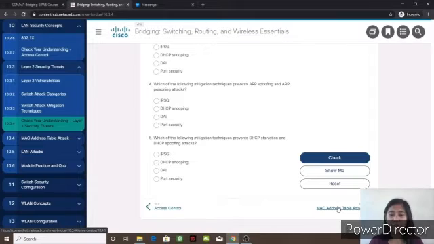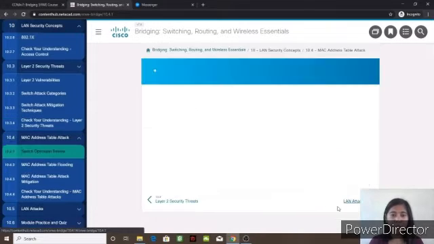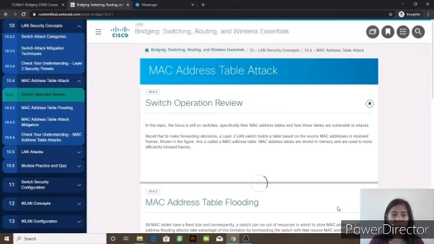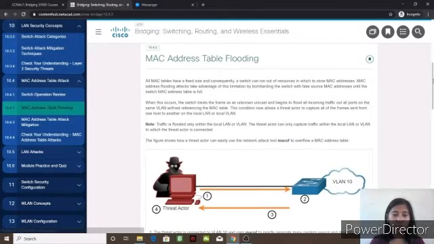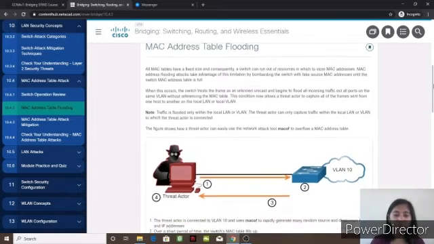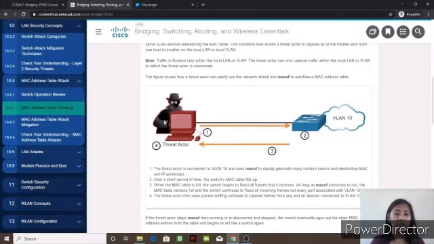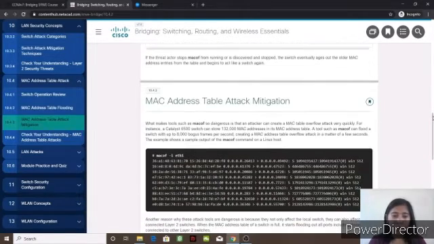So we have the MAC address table attack. We have the switch operation review. So we have the MAC address table flooding. Again, this is our threat actor. The threat actor hacked the internet. So it has the switch, our VLAN 10, and then we have the MAC address table attack mitigation.